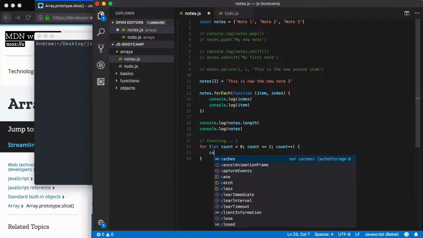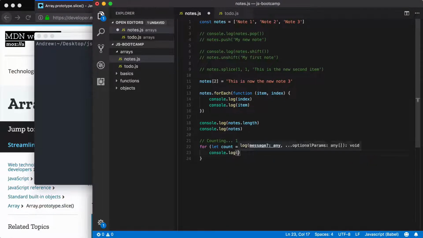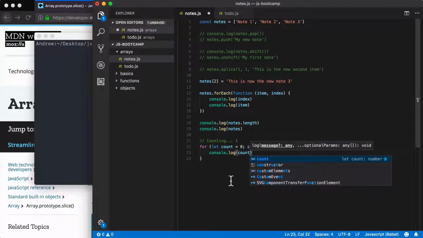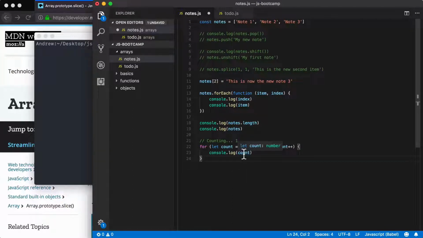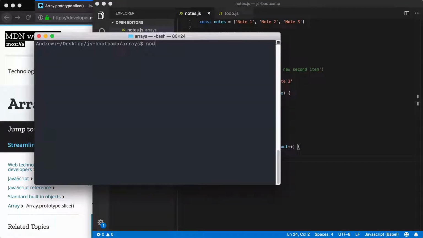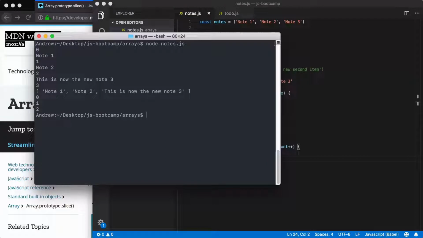All I'm going to do is console.log the count. So let's go ahead and just dump the count's value to the screen. I'm going to save notes.js. Over in the terminal, we're going to run that script, node notes.js. And when we do, what do we get at the bottom? We get 0, 1, and 2.